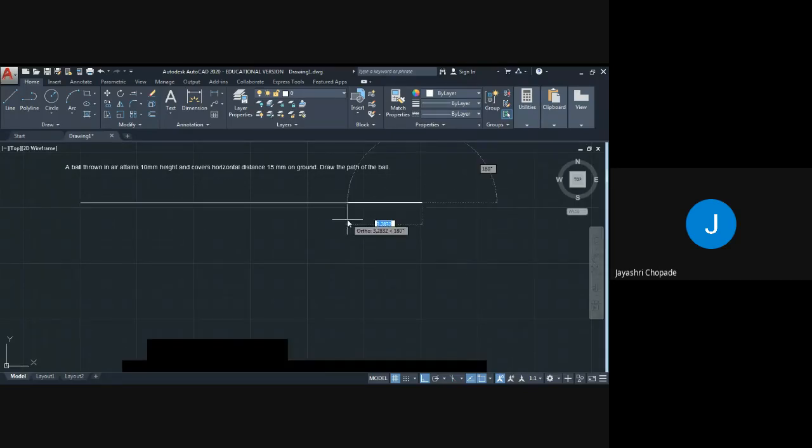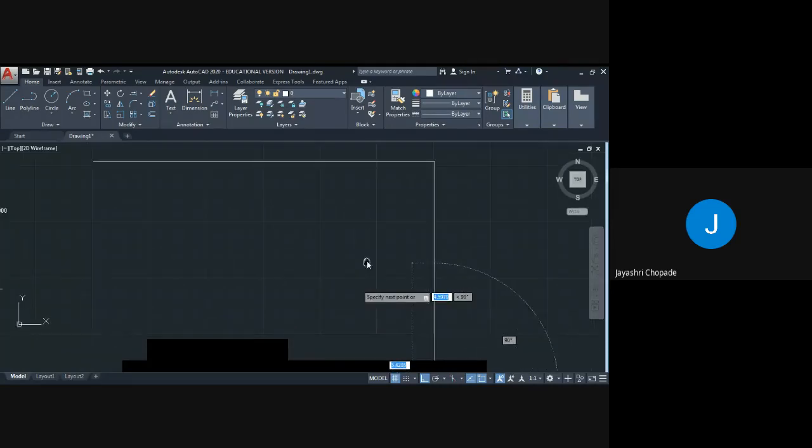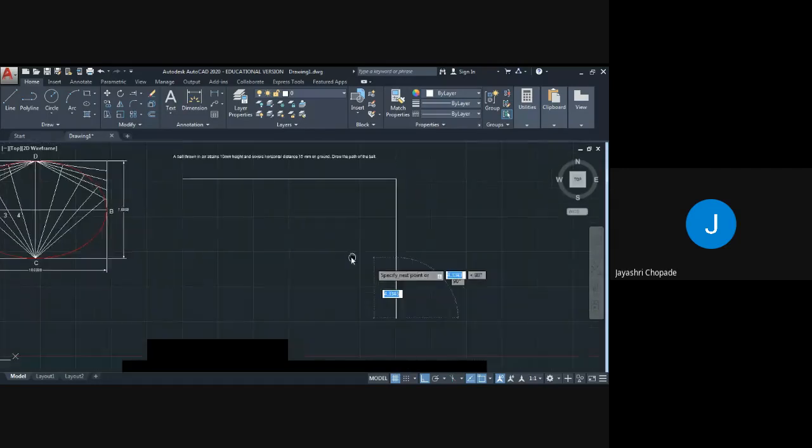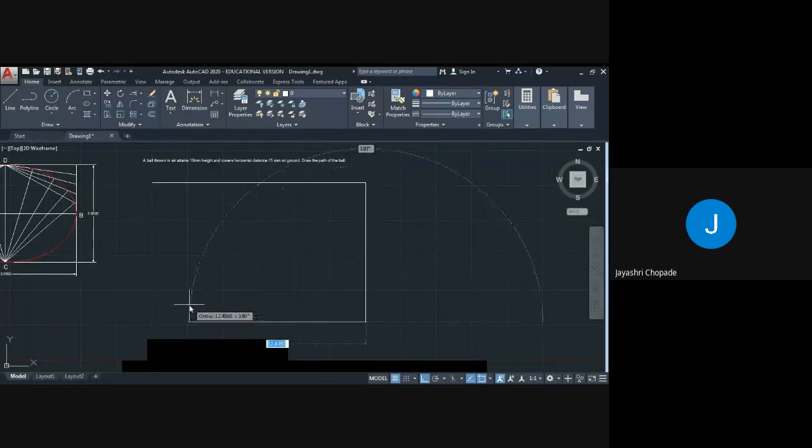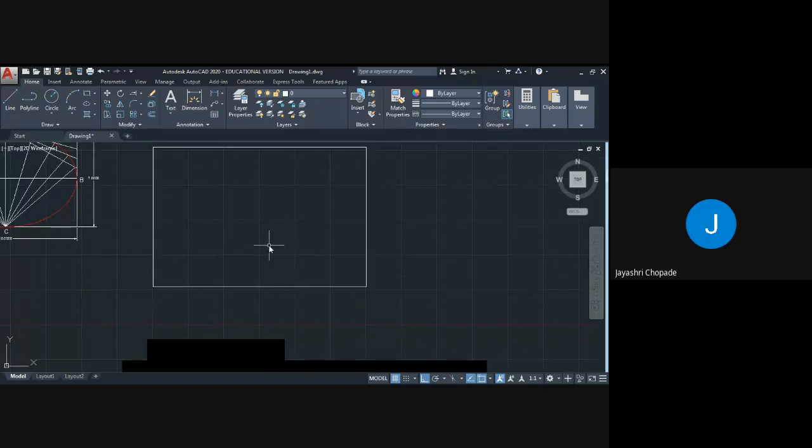Enter. Vertical distance is 10. Enter. Again horizontal distance is 15. Enter. And vertical distance is 10. This is the rectangle.